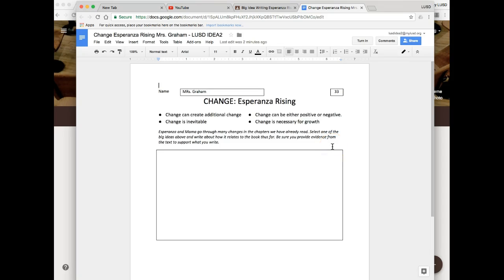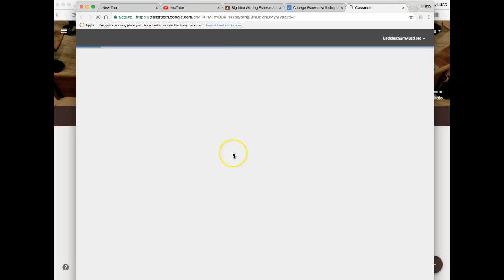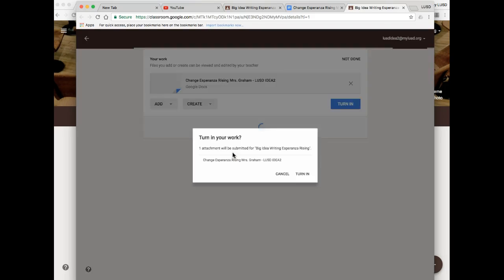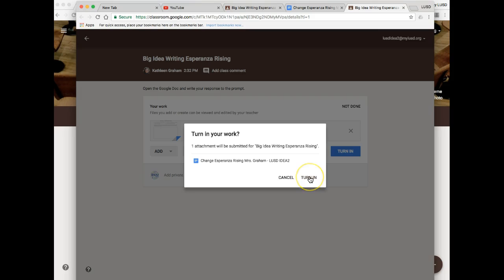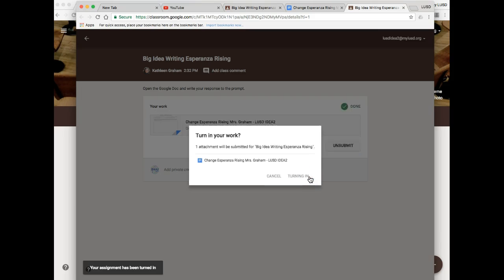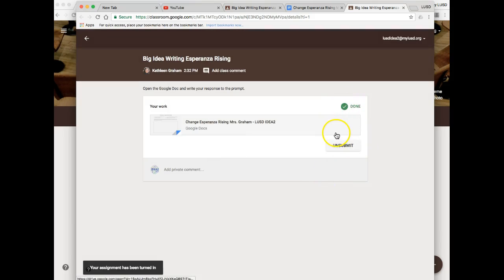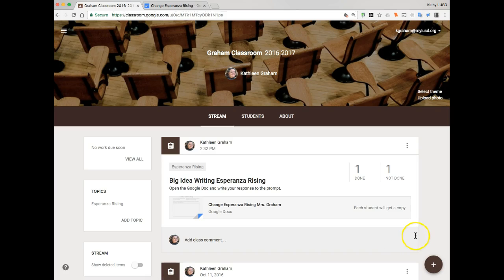Once students are finished with their assignment, they can go ahead and click Turn In. It'll take them back to the classroom, ask them if they are sure they want to turn it in. They click Turn It In, and the assignment is now marked as done in the classroom. Back on the teacher side, we can see that we have one student who is done. And that's all there is to adding a Google Doc to your Google Classroom.